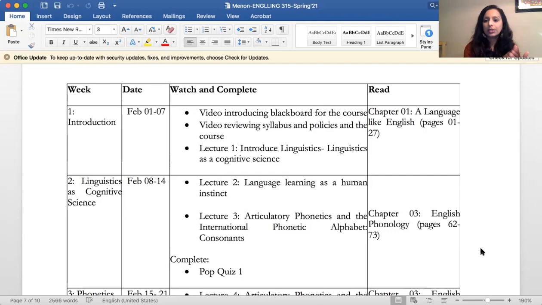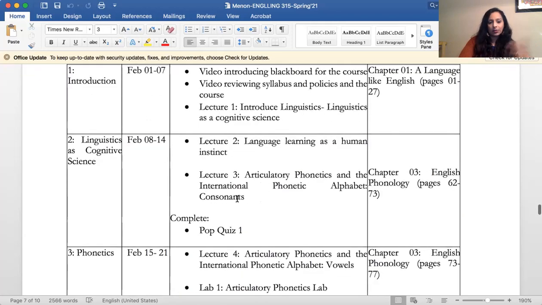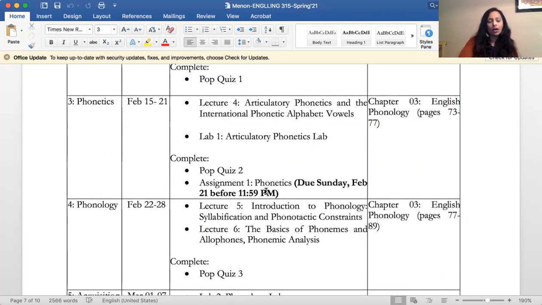It's very important to stay on top of things when it's a completely asynchronous online class. I've planned the entire semester ahead for you so that you don't have to worry about figuring out when an assignment is due. As you can see, in the first week, you only have things to watch and read. There's nothing to complete. The first thing that you have to complete is your pop quiz 1 that comes in week 2, and then your first assignment, on phonetics, is due on Sunday, February 21st.